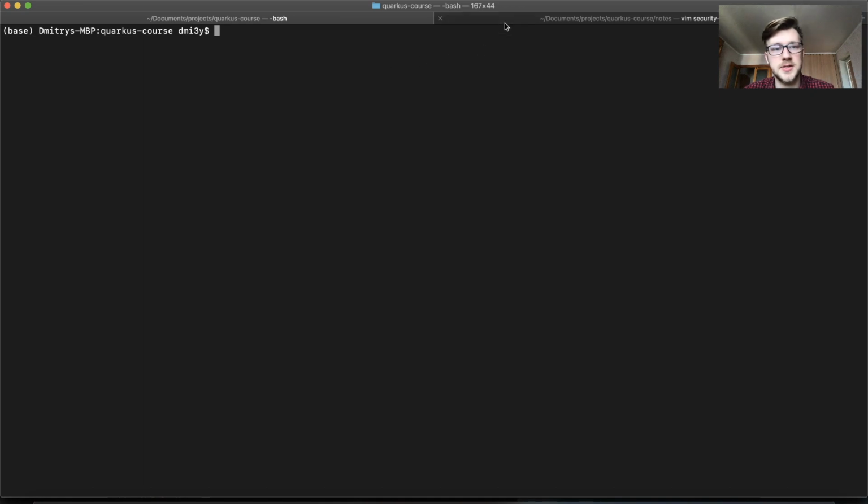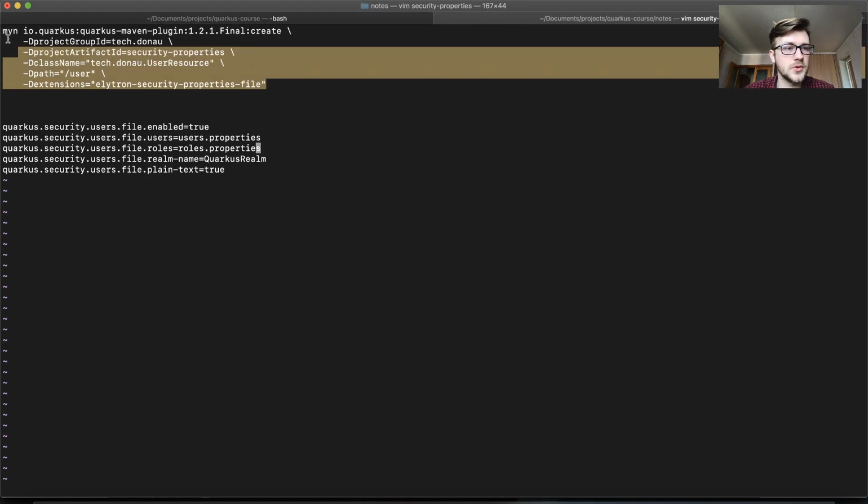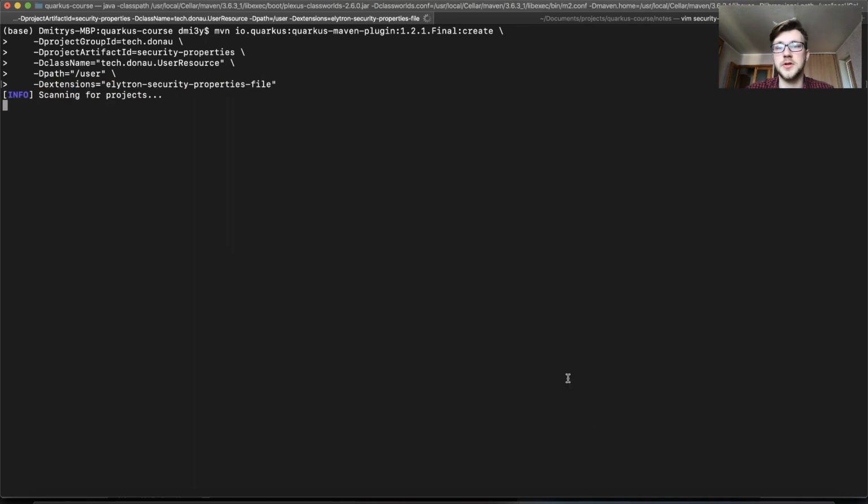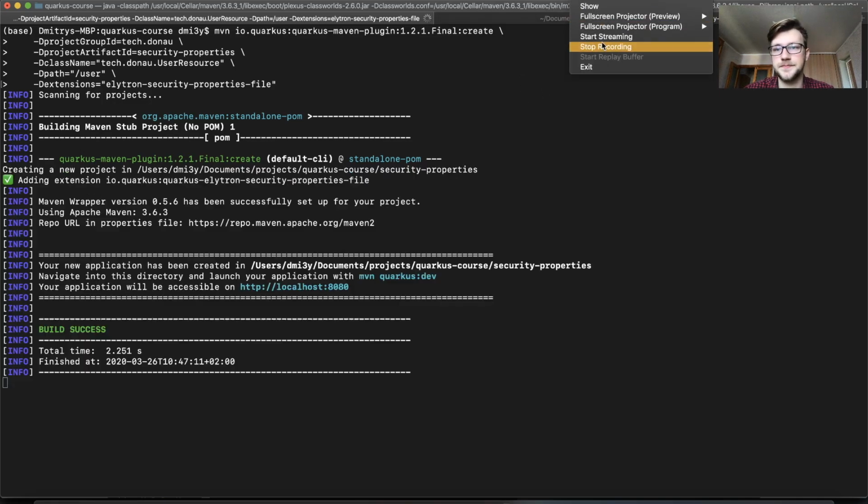Yeah, let's get started. So I have here a super simple setup. We have a Maven plugin create, check the security properties, and we have a user resource with a /user, and then here we'll specify one extension called Elytron security properties file. So let's create a project and open it in IntelliJ IDEA.